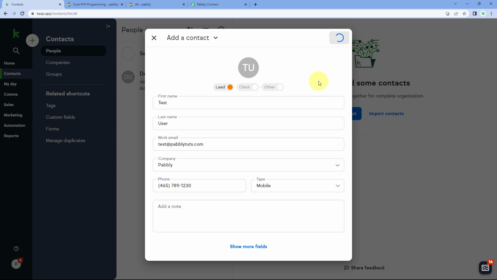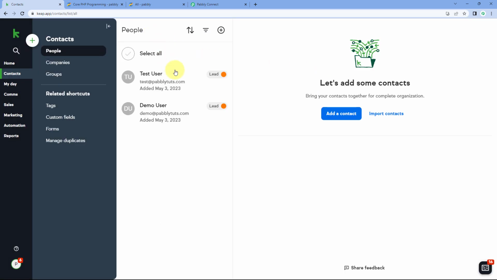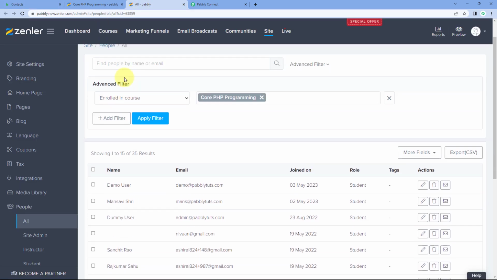So as we click on Save, we will see just now we have added a new contact in our Keap CRM, in our Infusionsoft account. And we will see as we add this new contact, automatically within few seconds, the same contact will be enrolled into the course in our Zenler account. So let's check it. We will go to a Zenler account here at the students page and refresh this students page once.